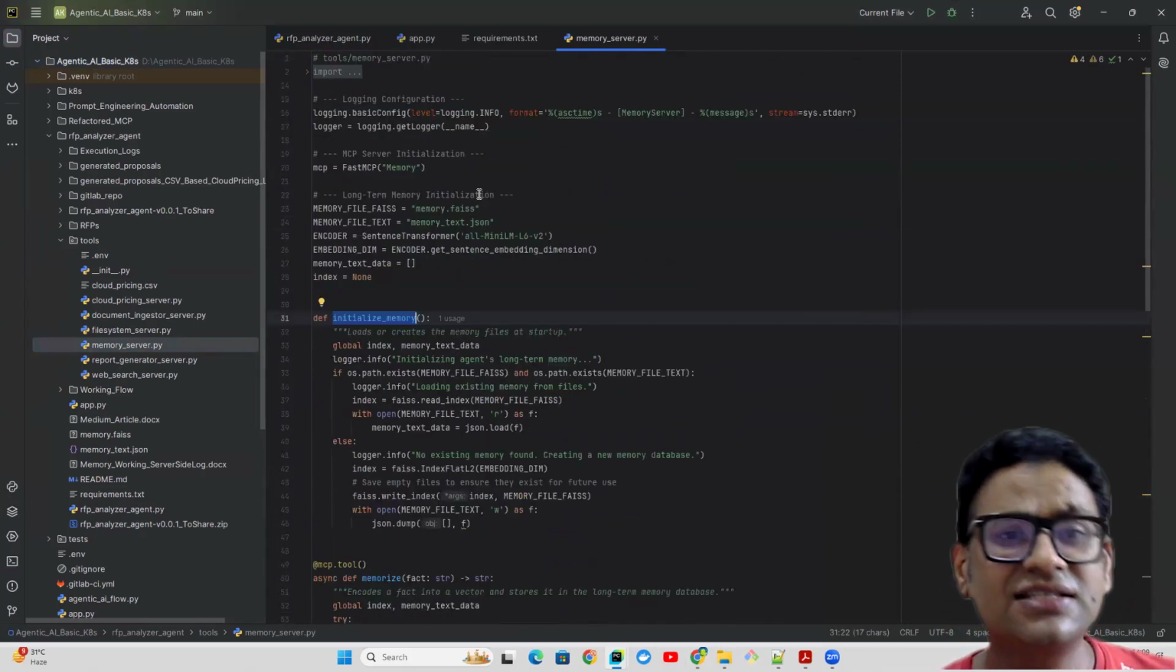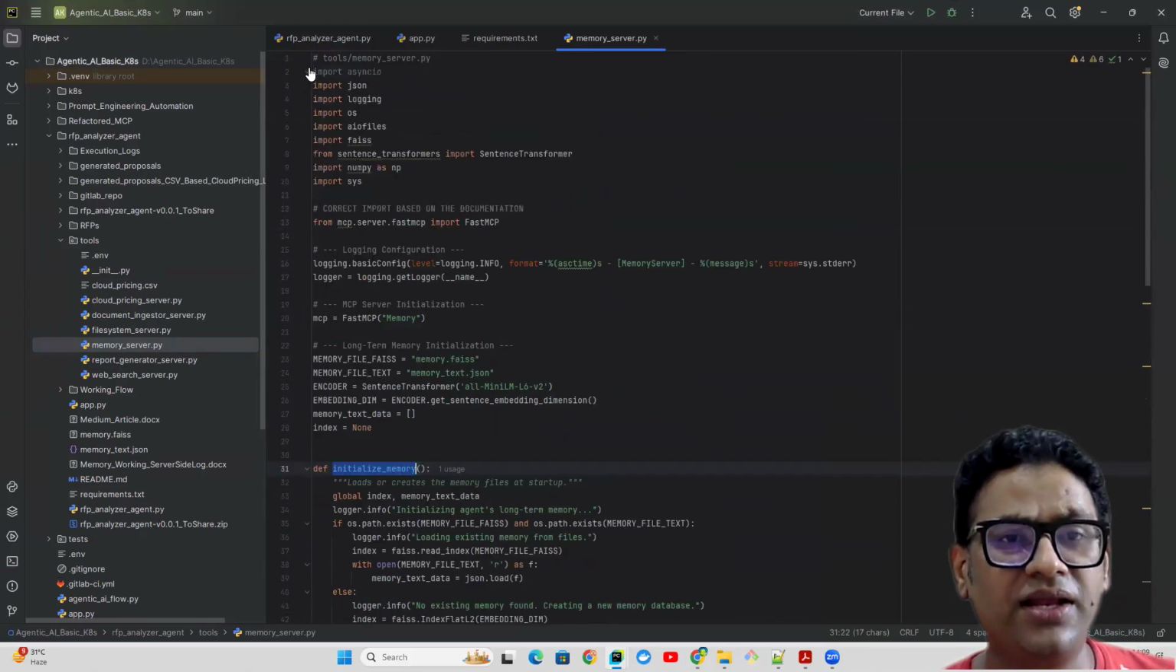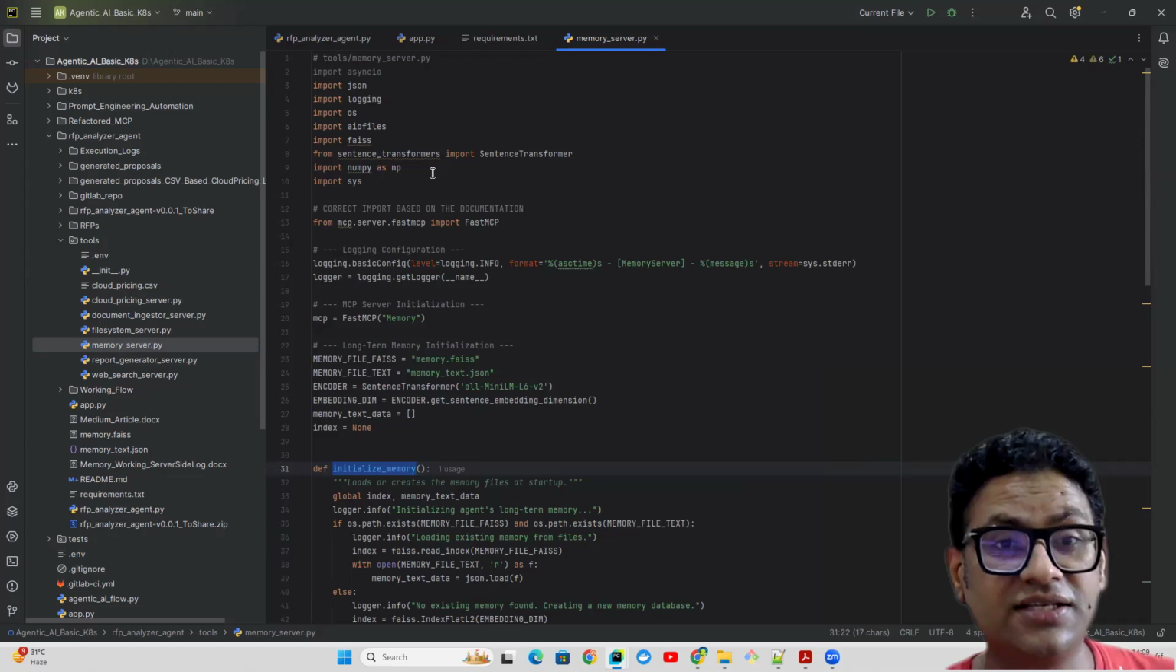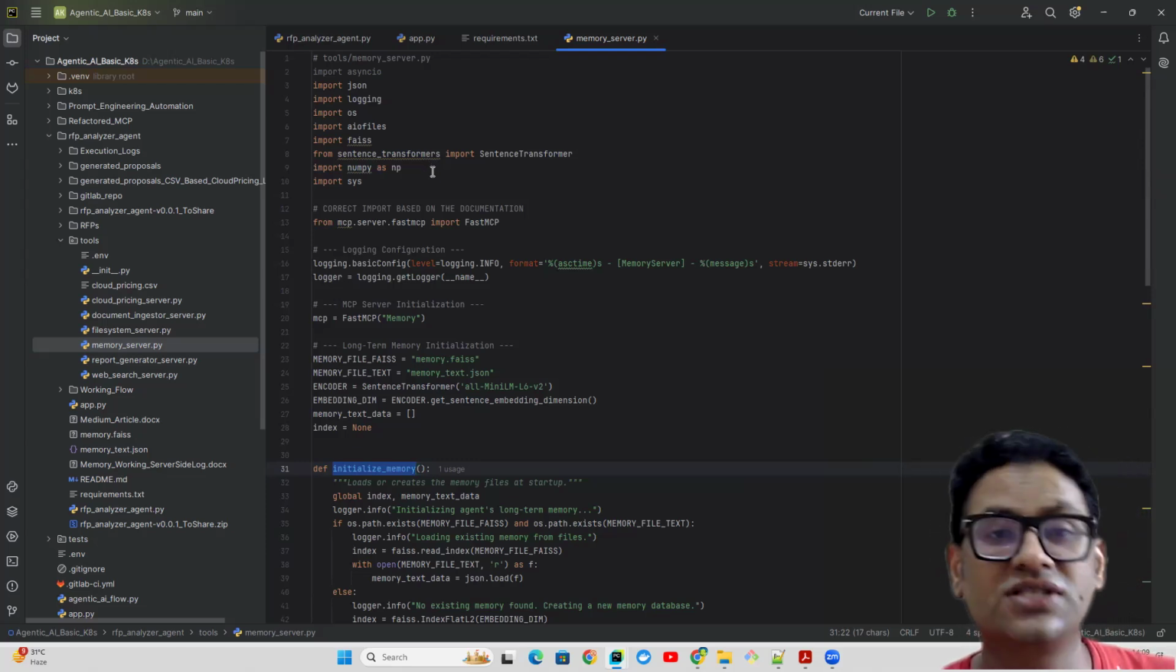So it needs two main libraries. I have already explained this in my previous video. If you want, you can watch that. I will provide the link in the description. You can also see it on the top right of your screen.